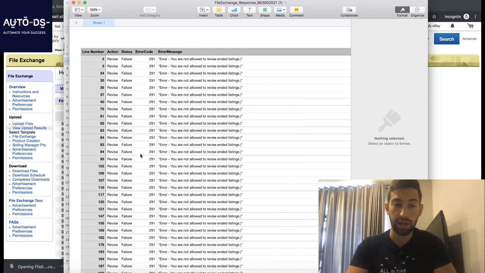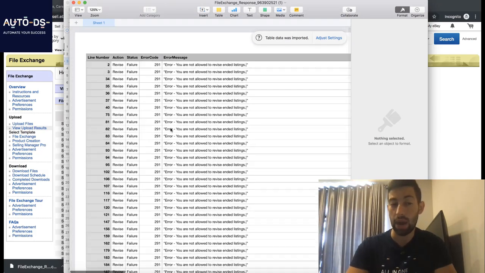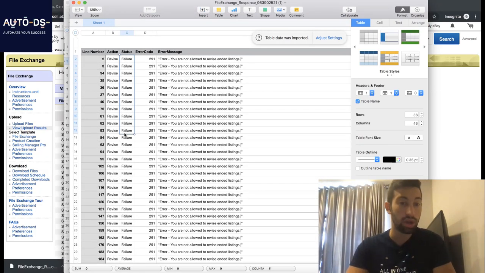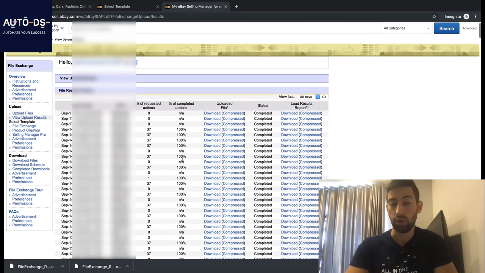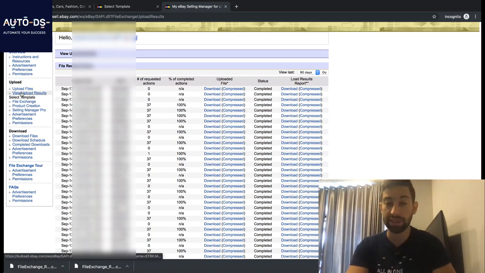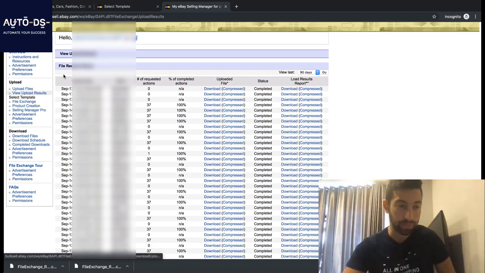I will open the file here, and here I can see what happened with my uploaded file. For example, here I can see that the status of the upload was failure, and here is the reason. So if you want to debug and check what's going on with your uploads, just go to the view upload results section. Here you have the download button. Click on the download button and you will be able to see what's going on with your uploaded files.